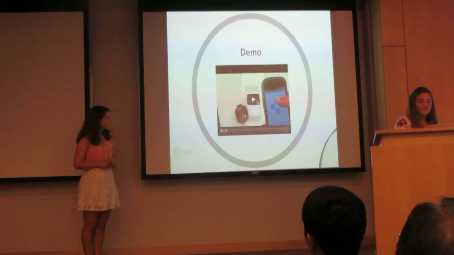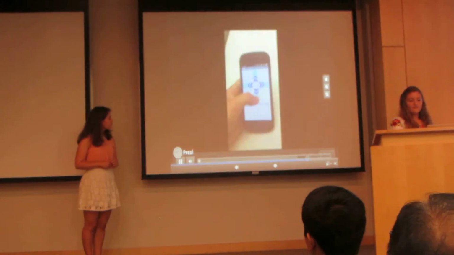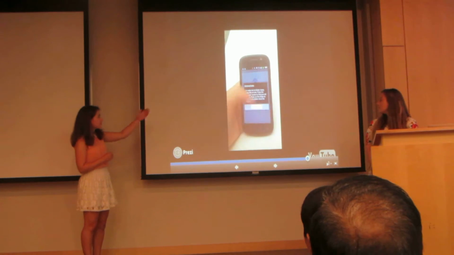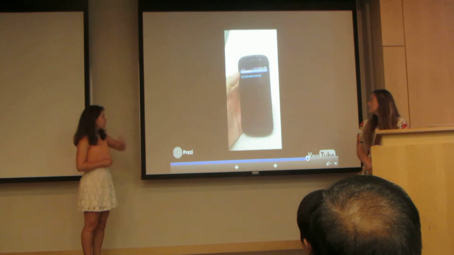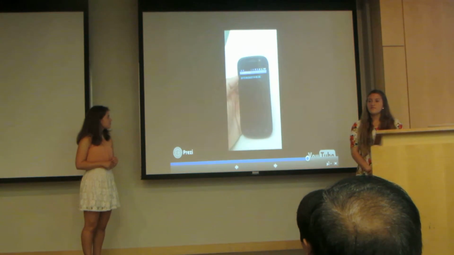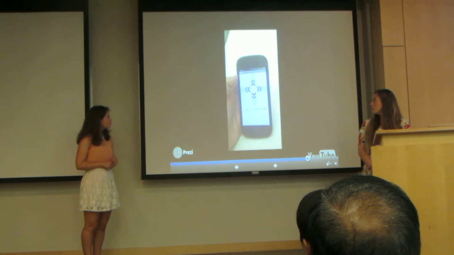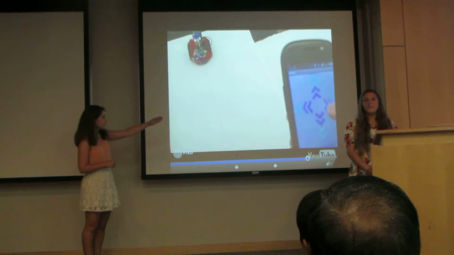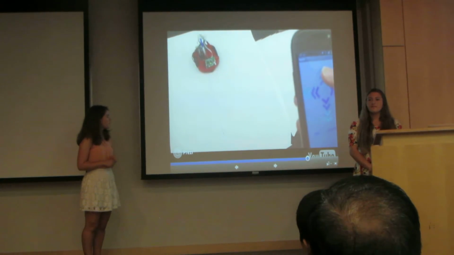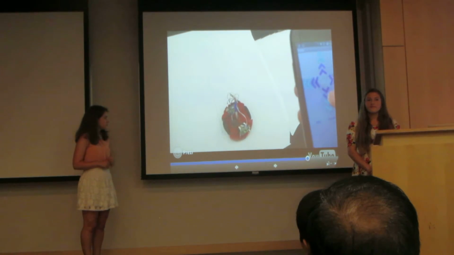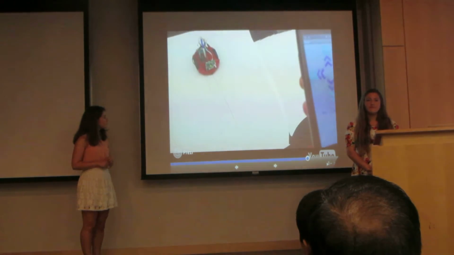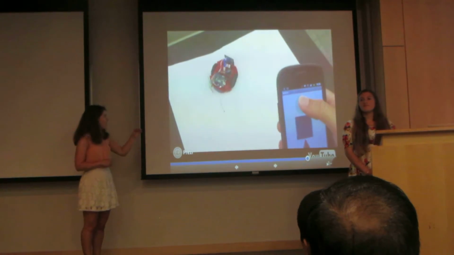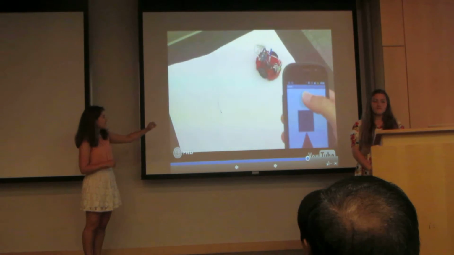Here's my demo video. So in order to communicate between the Arduino and the app, we have to connect the app to the Arduino's Bluetooth. And then here, the scribbler is moving according to the user input of the buttons being pressed. We also have a shapes tab, where there are 3 pre-written shapes, and when the shape is pressed, the scribbler will draw that shape.